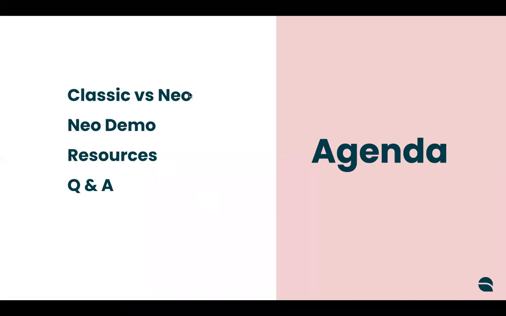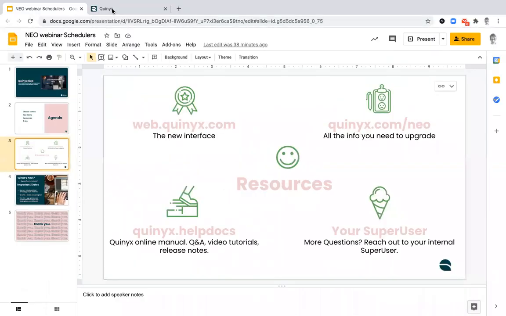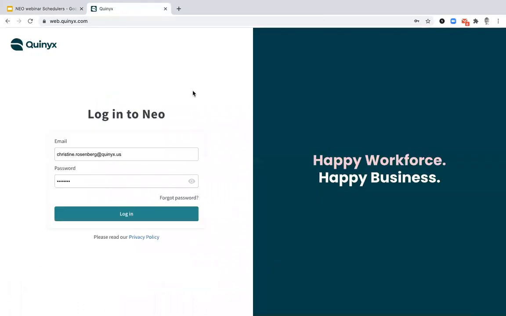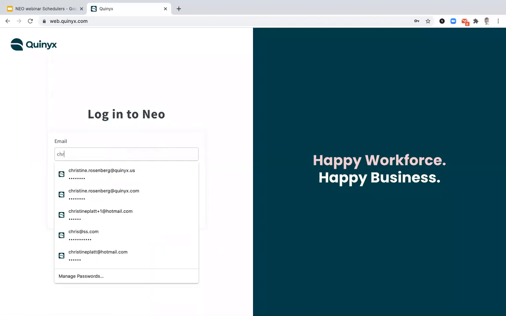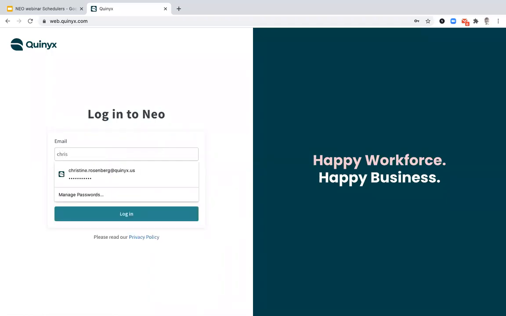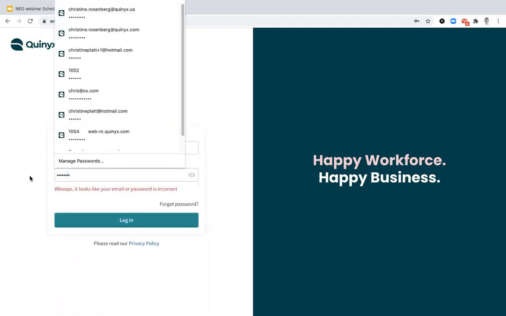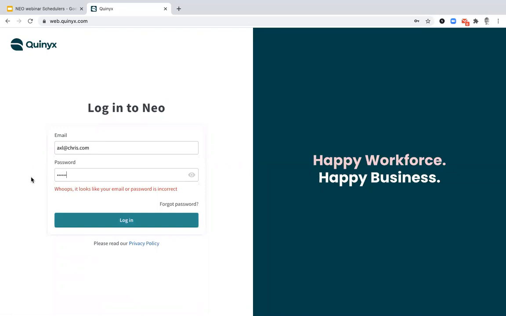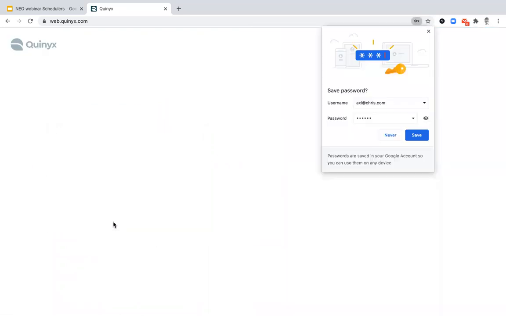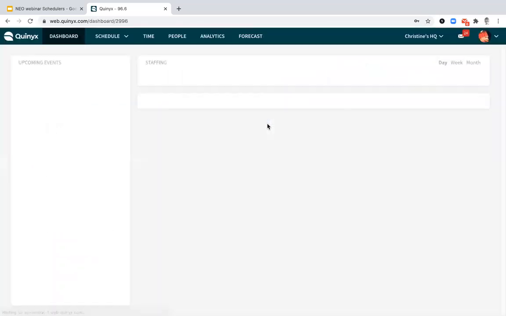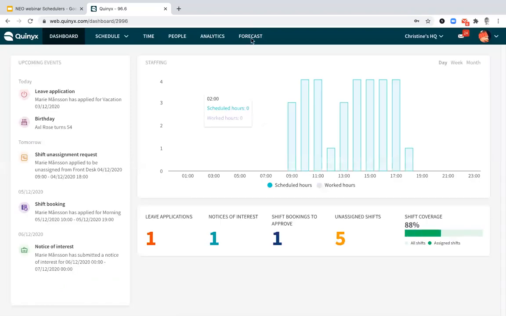So let me go ahead and go into the system. Now we're accessing web.quinyx.com. Let me get my right login here. I'm going to log in as a local manager, somebody who schedules in my unit. And when I get into the system, I am taken to a dashboard, similarly to what happens in Classic.